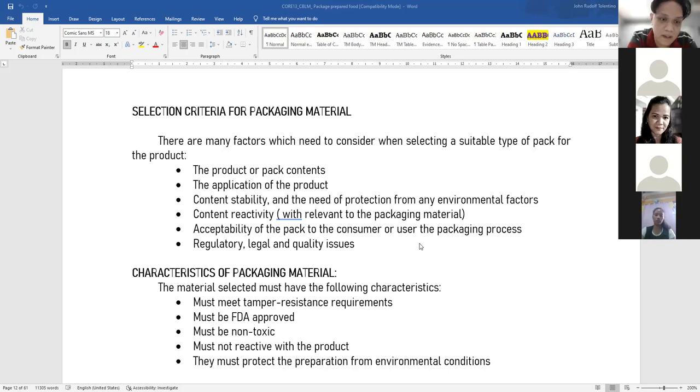So kagaya noon, o kaya sa mga papel, di ba ngayon meron tayong mga paper cups, no? So in order for that paper cups to resist the liquid that is being placed in the cups, kailangan yung paper cups may wax. May plastic cover pa siya, no, sa inside, para hindi mag-react yung paper doon sa water. So mga ganong klaseng packaging natin.